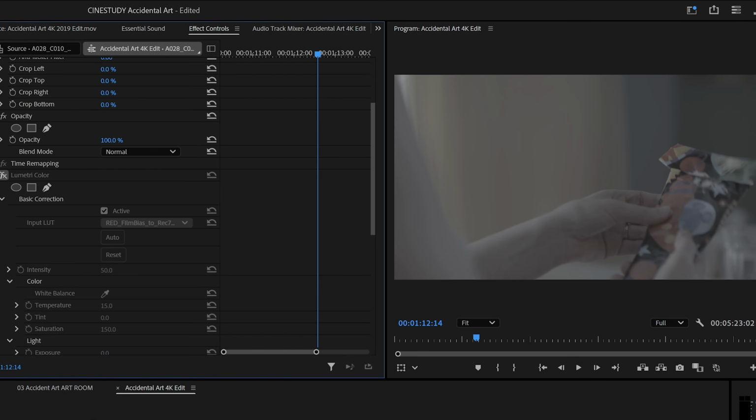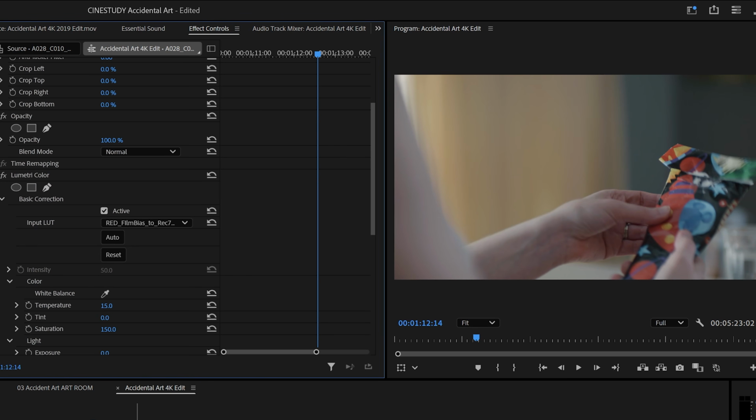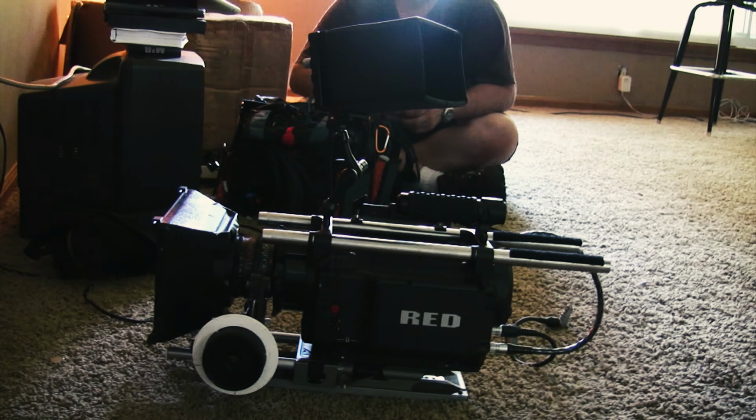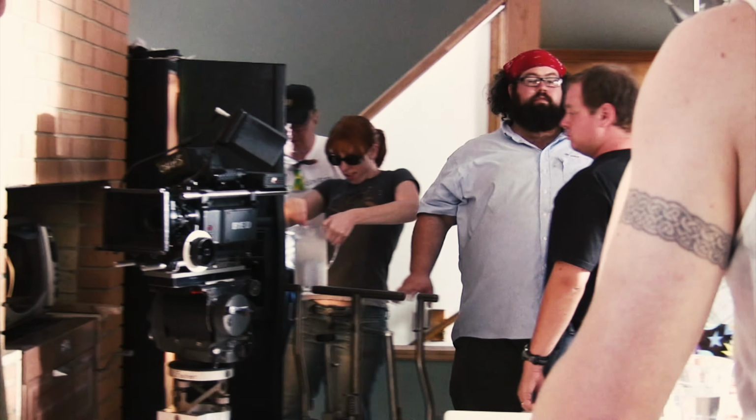The footage is not color graded, it's in its raw format. It's shot on the Red camera in 4K. And for the first time ever, we're including the footage in QuickTime MOV format instead of MP4.